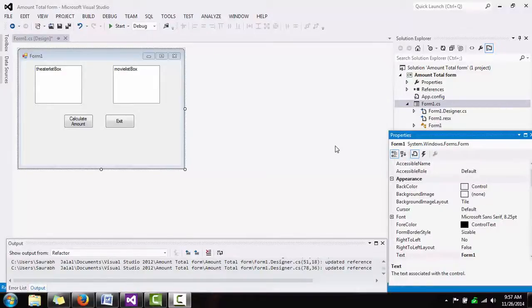Hello everyone, this is Saurabh, and in this video we will learn how to create multiple forms in a single project. So far you must have seen how to open up a dialog box from a single form, but in this video I will be telling you how to open up a different form from the main form.